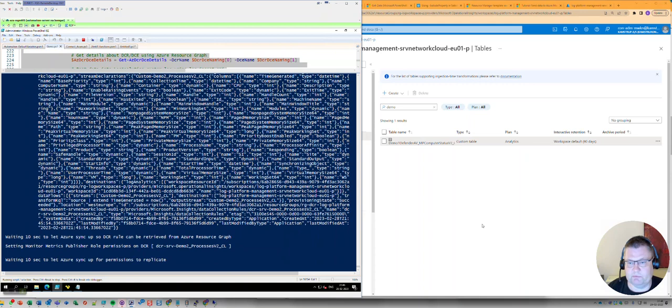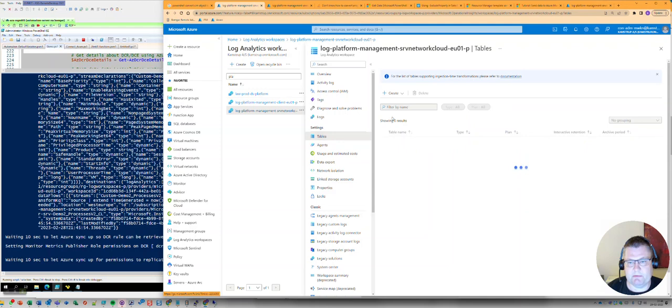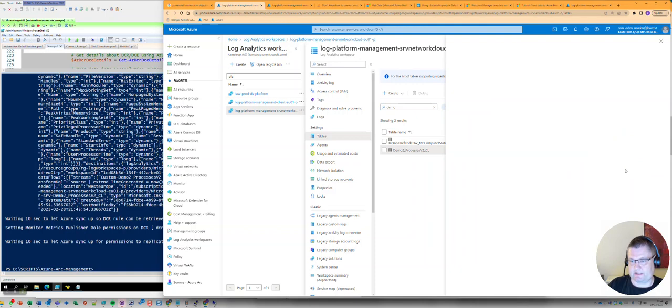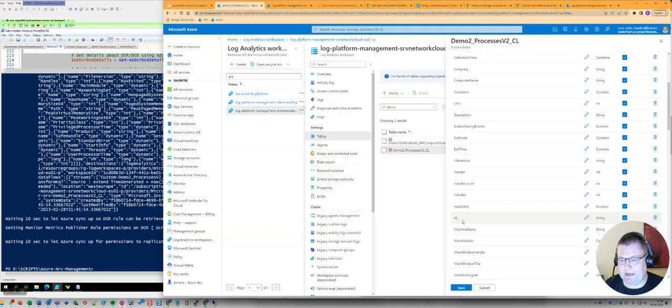What we will now do is check here: I will go over to my table and see if there is a new table called demo 2, and it is here. If we go in and check the schema, we will go down and look at ID. We can see here I've actually changed the column and added an underscore at the end of it.